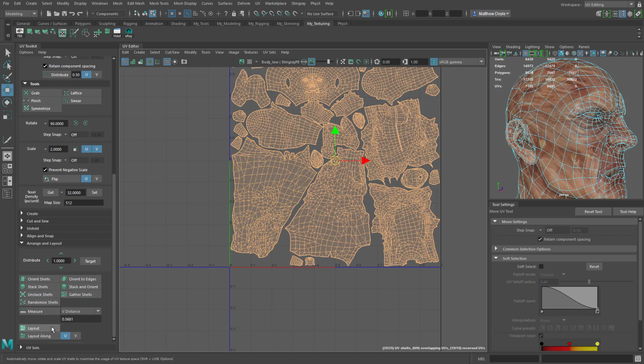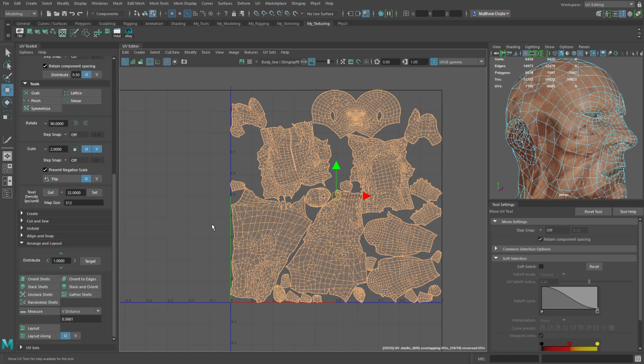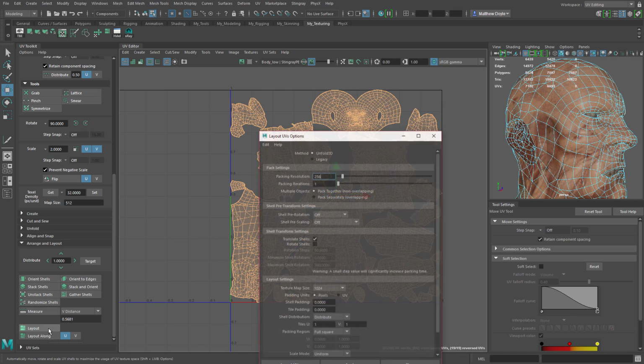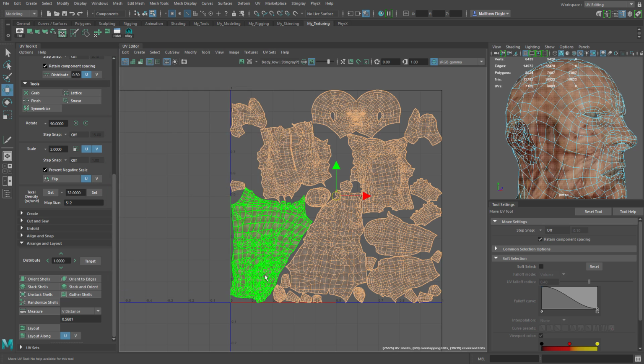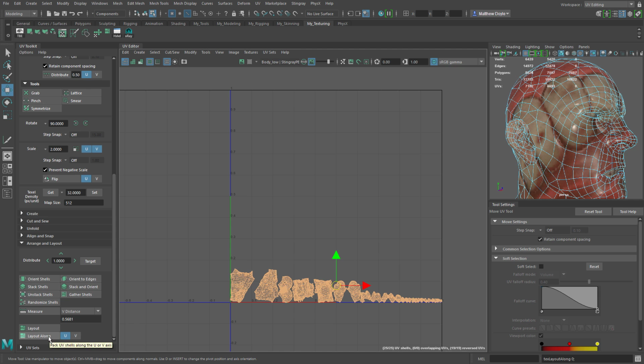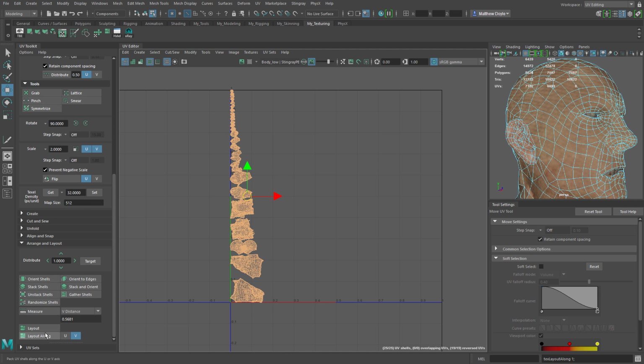Now, if we select all of our shells and do layout, that's going to do an automatic layout for us. Try to fit it into the UV space as best as possible. We can do shift left click, however, to bring up the options. So we can do all sorts of changes to how the layout algorithm is going to work on the shells here. We can change the packing resolution, the number of times it tries to pack it together, and so forth and so on. All of this stuff was already inside of Maya and Maya LT. We can also do layout along a specific axis, so U or V. So in this case, it's laying out all of the shells along the U axis. We can change that to V, and we'll get the same thing.